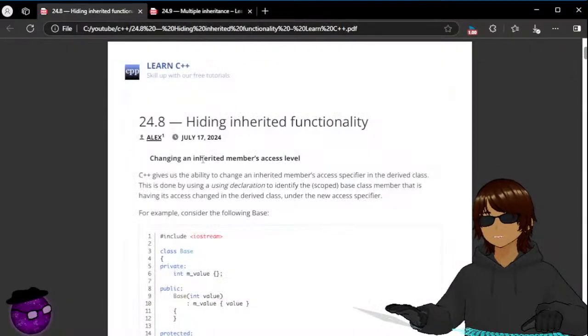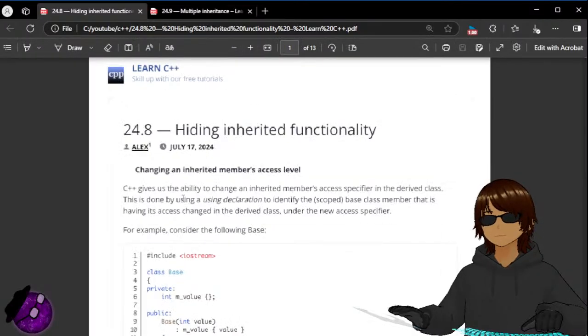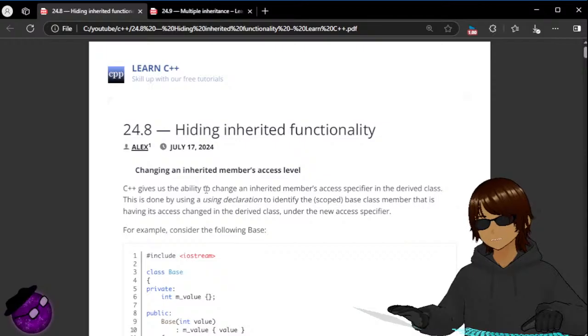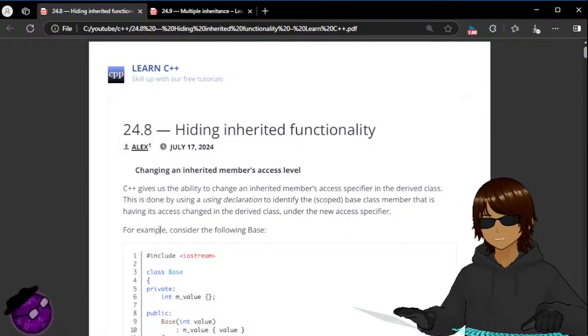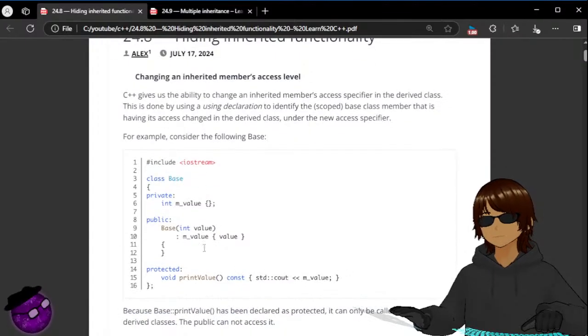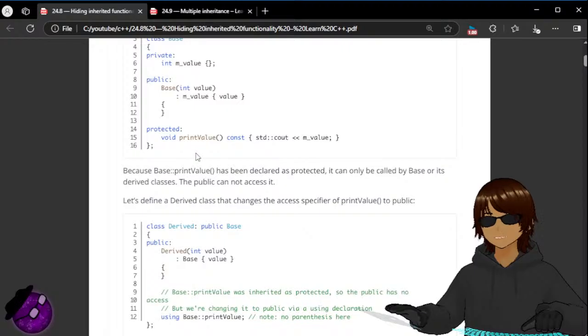Changing an inherited member's access level. C++ gives the ability to change an inherited member's access specifier in the derived class. This is done by using a using declaration to identify the scoped base class member that is having its access changed in the derived class under the new access specifier. For example, consider the following base. Value public base and then print value. Because base print value has been declared as protected, it can only be called by base or its derived classes. The public cannot access it.